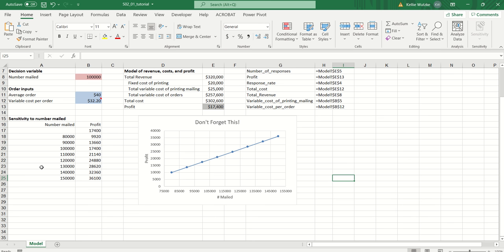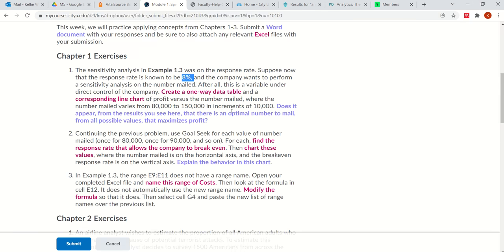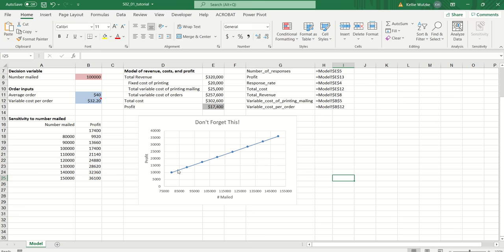With this information, we'll go back to our question now. Is there an optimal number to mail that maximizes profit? Based on our findings here, you can see that the more we mail, the higher profit goes, and there doesn't appear to be a point at which it doesn't benefit us to mail out more. So using that information, you can formulate a response to that question.